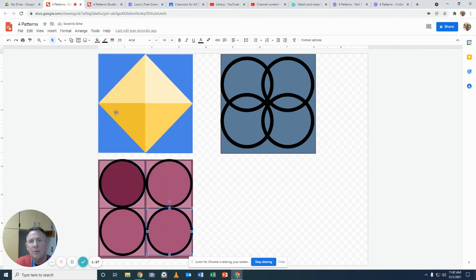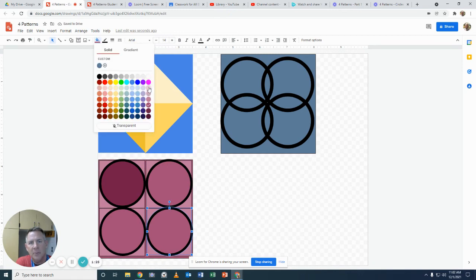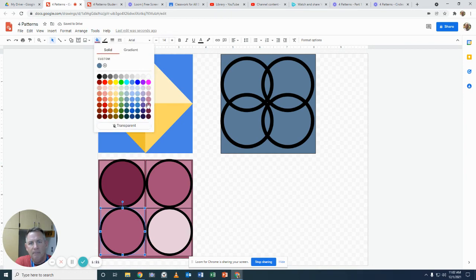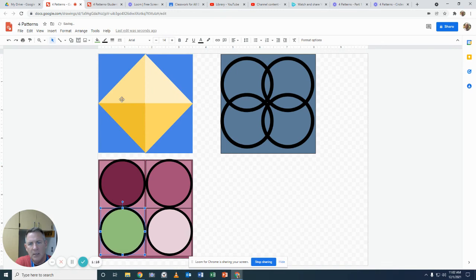So some of them are much lighter than others, some of them are much darker than others. And maybe even throw in a different color. And so now I've got another shape that I can duplicate into a pattern.